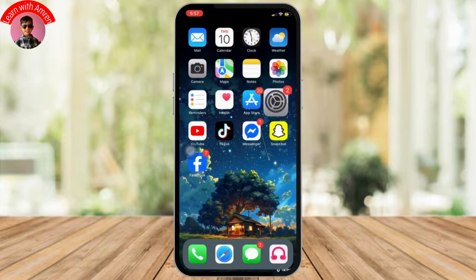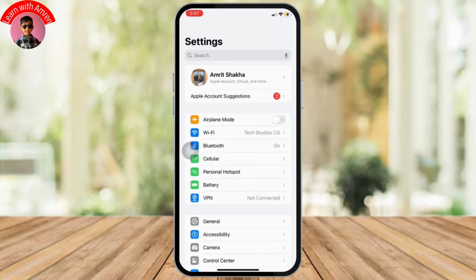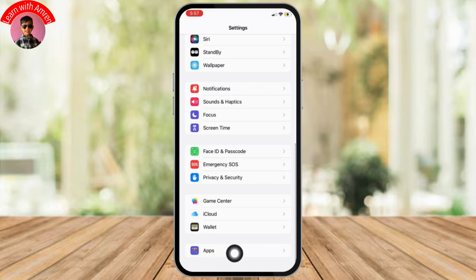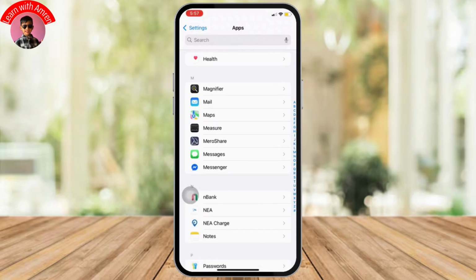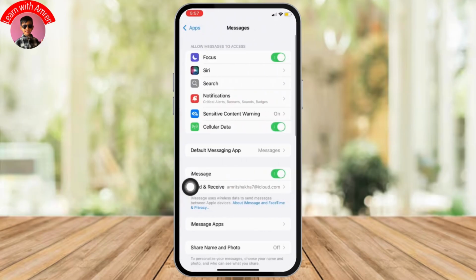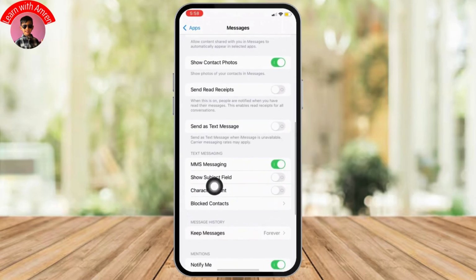So first thing first, open the Settings app on your phone, and once you have opened it, simply scroll down all the way to the bottom and tap on Apps. Now here inside the Apps section, simply scroll down and tap on the option labeled Messages. Now here you need to scroll again until you find the option labeled Character Count, and once you have located it, just toggle it on and you are done.